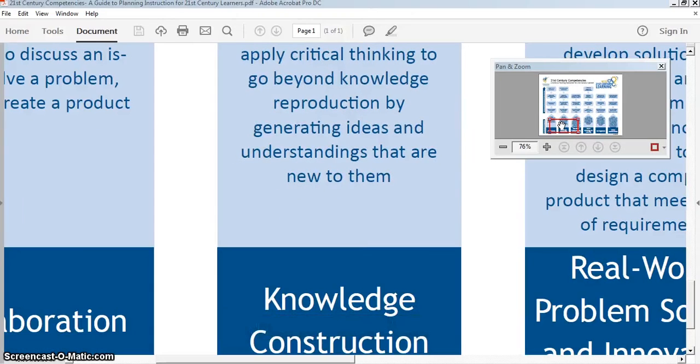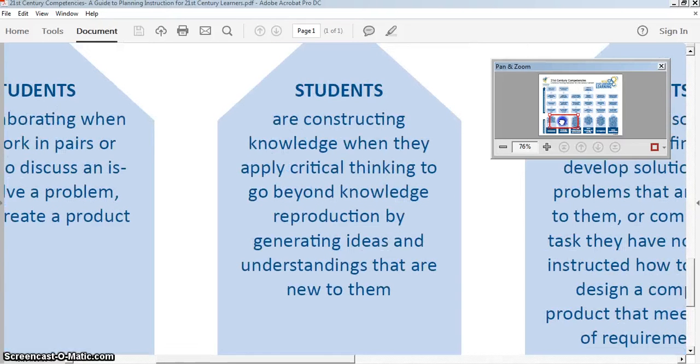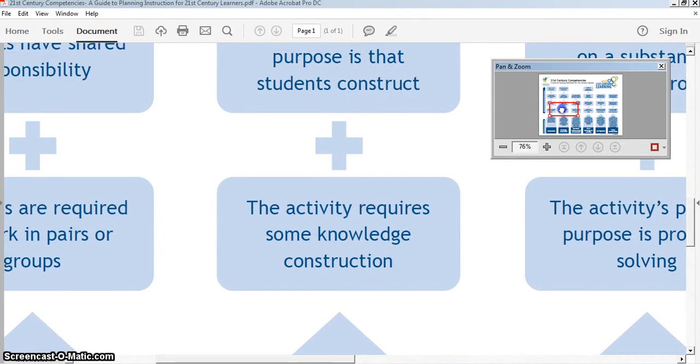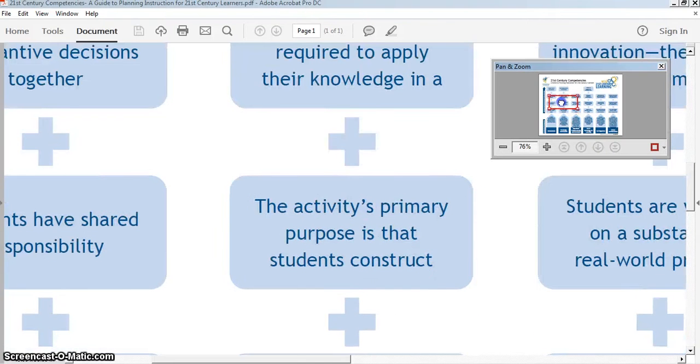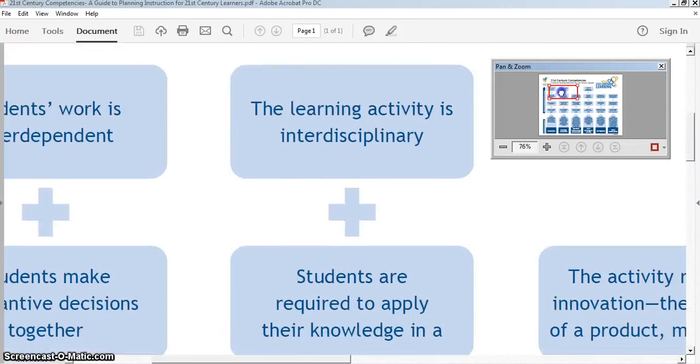Students are constructing knowledge when they apply critical thinking to go beyond knowledge reproduction by generating ideas and understandings that are new to them. The knowledge construction dimension includes 4 major competencies. These are a requirement that students construct knowledge, that the knowledge construction becomes the primary purpose of a learning activity, application of constructed knowledge to a new context, and interdisciplinary learning.